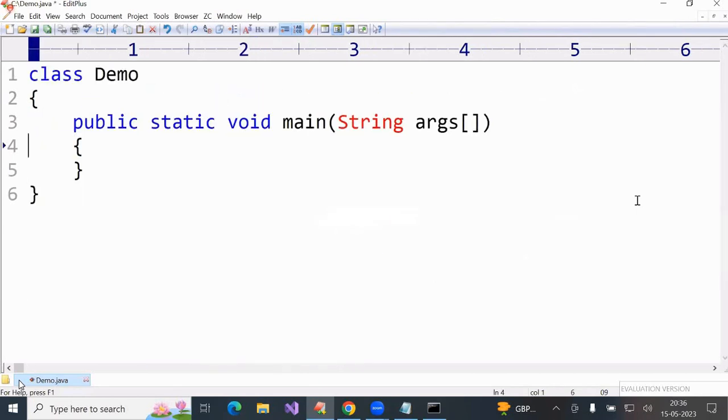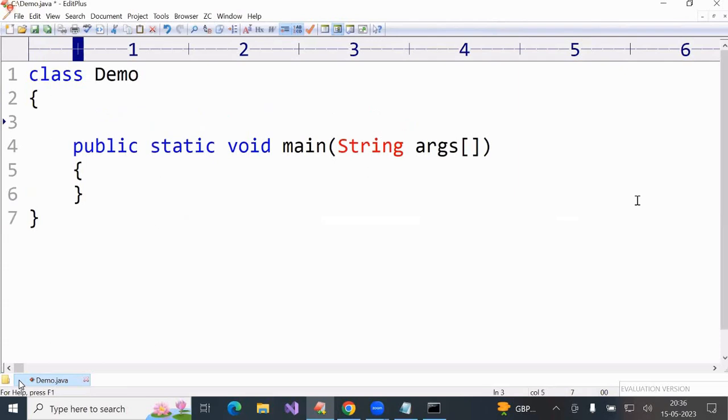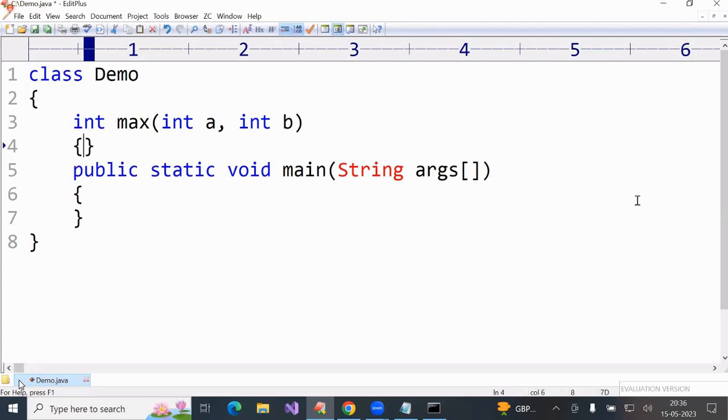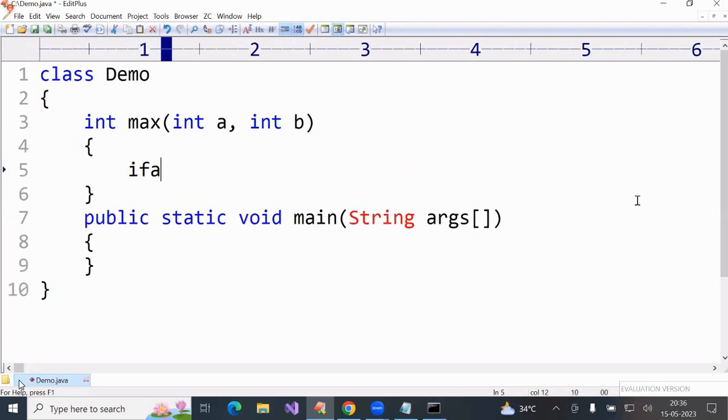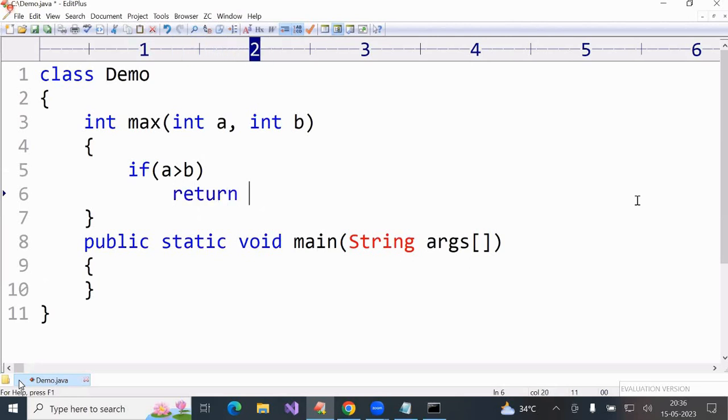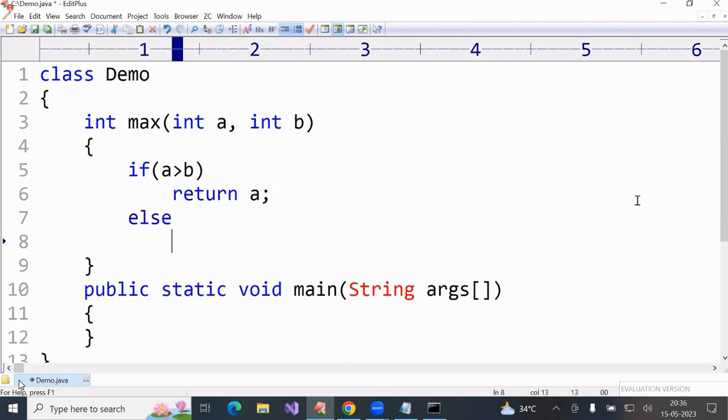Suppose I want to find the maximum of 2 numbers. Then the method name is max, which will take 2 integers. It will return 1 integer. What do we have to write? If A greater than B, return A, else return B.